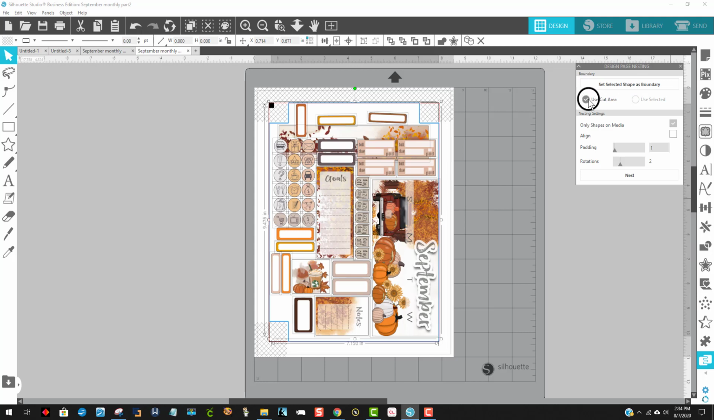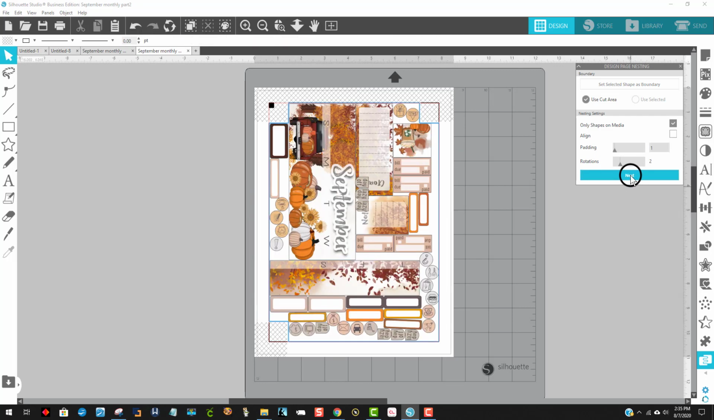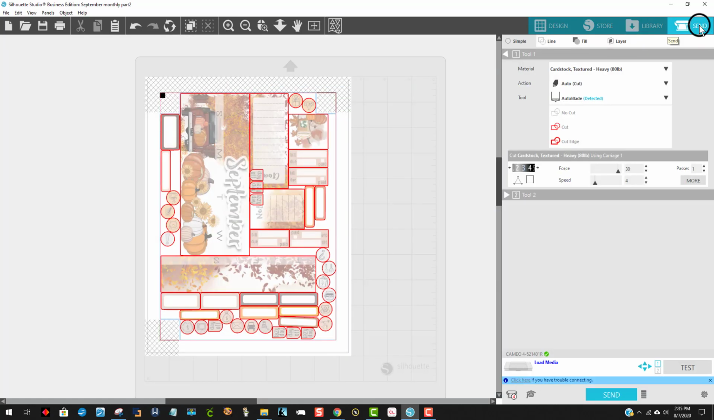Well, I want to use my cut area. So notice the cut area. It's inside of those little hashtag marks, like I said. I changed the rotations. I can leave it at 2 and try it. Let's say nest and see what happens. And then look, it wiggles everything around in there so well that they can all fit now. Let's go to send. And that is perfect. I love it.